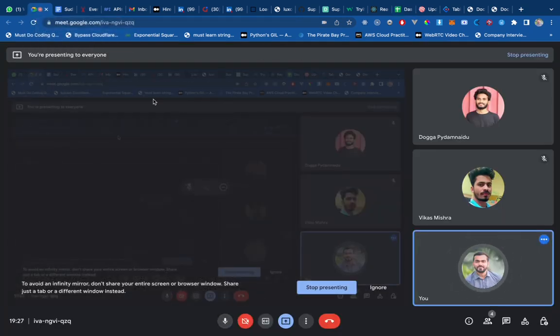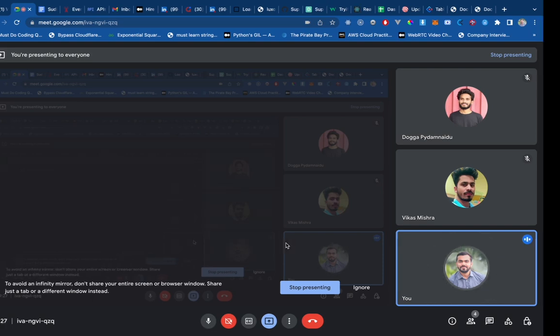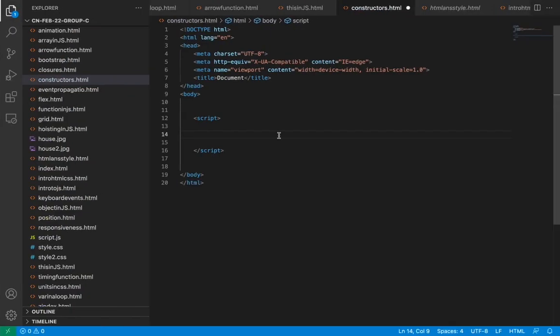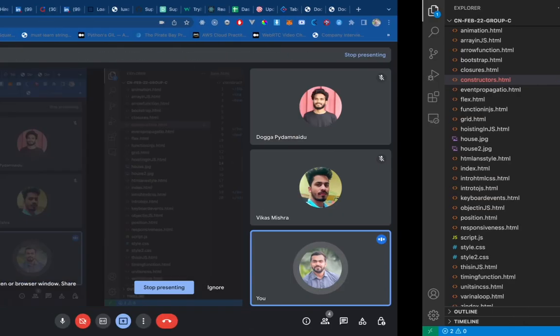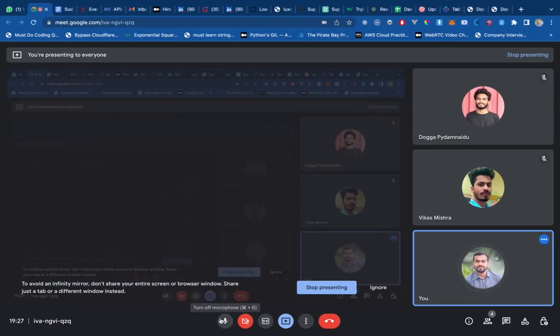Alright guys, really sorry, I had a call. The point is that we are going to see something in JavaScript which will help us create objects that have some properties and some methods. Both things will be there. So how does this work? Let's see.